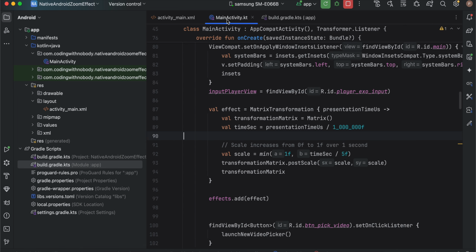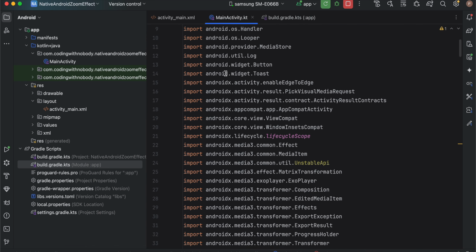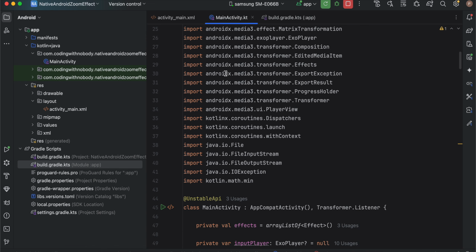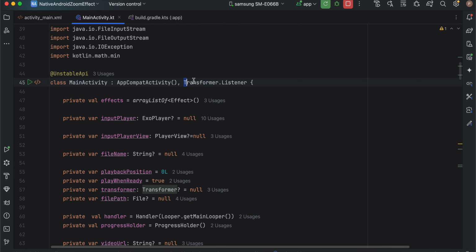Next, coming back to our main activity. So firstly, these are all the imports. I'll simply scroll through these imports. Feel free to pause the video and just copy all these imports. Now this Transformer.Listener is for the second approach or the second output, which I will show you. If you are using the first approach, you don't require this Transformer.Listener.